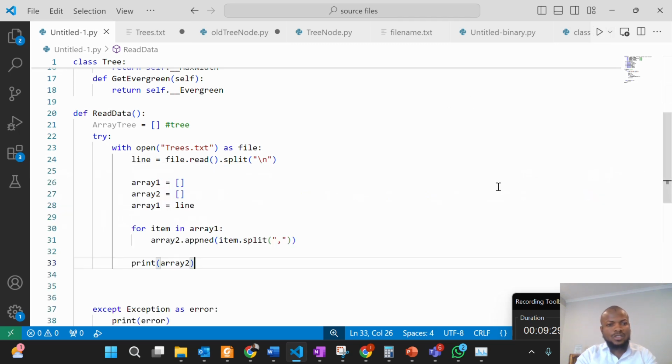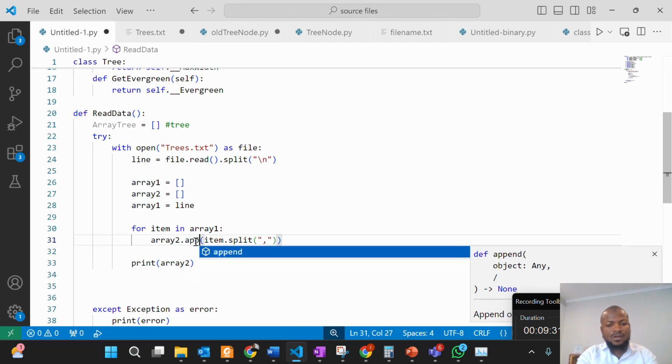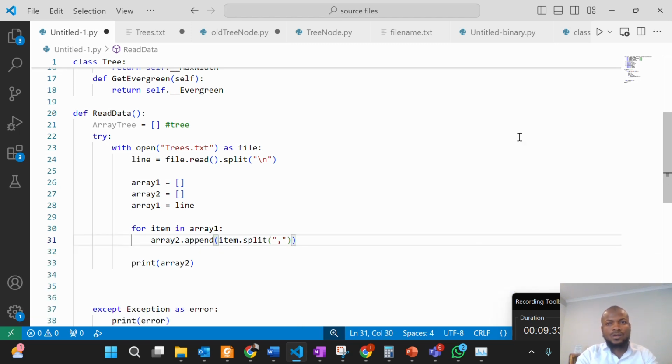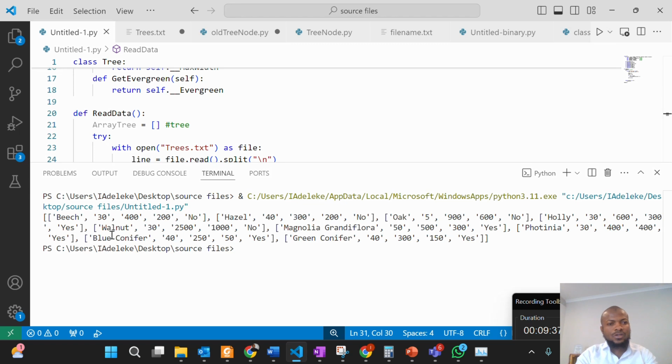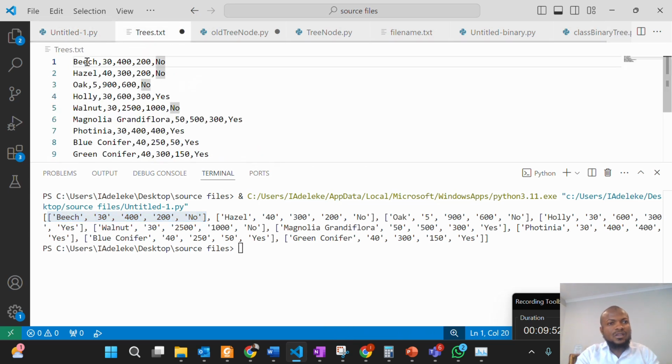Oh, I think that spelling was wrong. Append. Okay, now it's correct. So can you see that? If you look at this inner bracket, this inner bracket is now a list, an array on its own. Then each of these items separated by comma is now split into a list. So can you see this is an array?